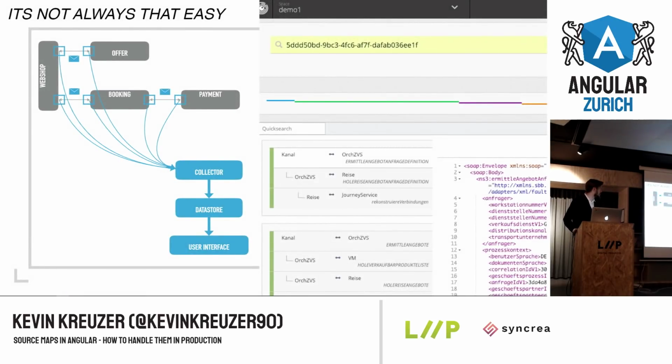So this is an actual screenshot from our UI, from our startup. And this is basically a high-level overview of how it works with us. So we have some clients, and they just send data to our collector, and we do stuff with it, and then we display it in the user interface. So you can see here requests that were made, and then also the payload.